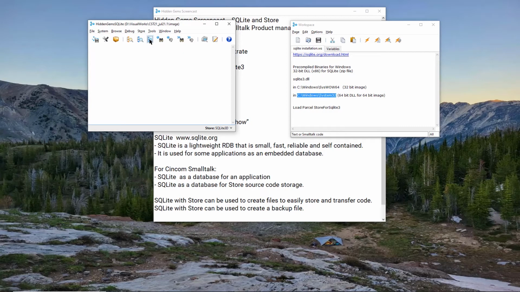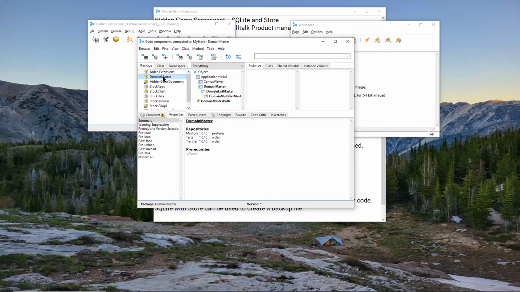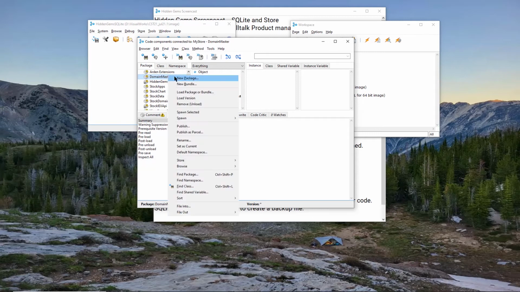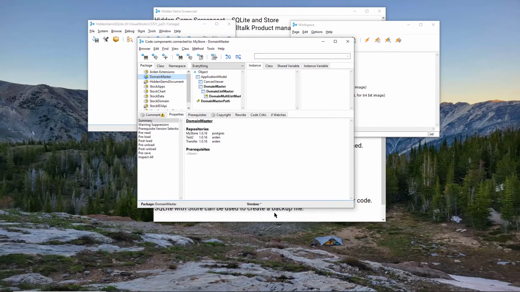So let's do that. Let me come to some of my packages here, like things we've covered before in Hidden Gems, like Domain Master. I want to note where I've loaded this from my Store. It's 1.0.16. I'm going to right click on this and say publish, and I'm going to use the same version number to keep things consistent and publish that. I've now published that to my SQLite file.